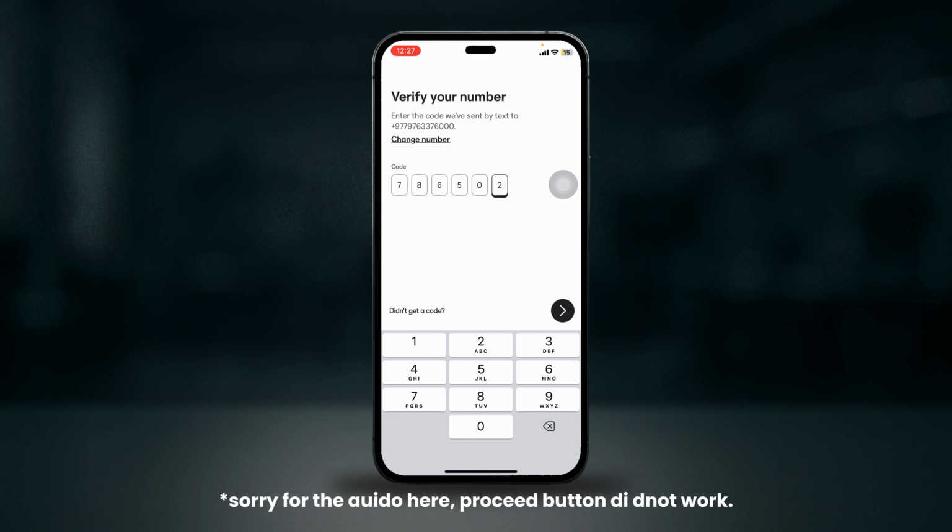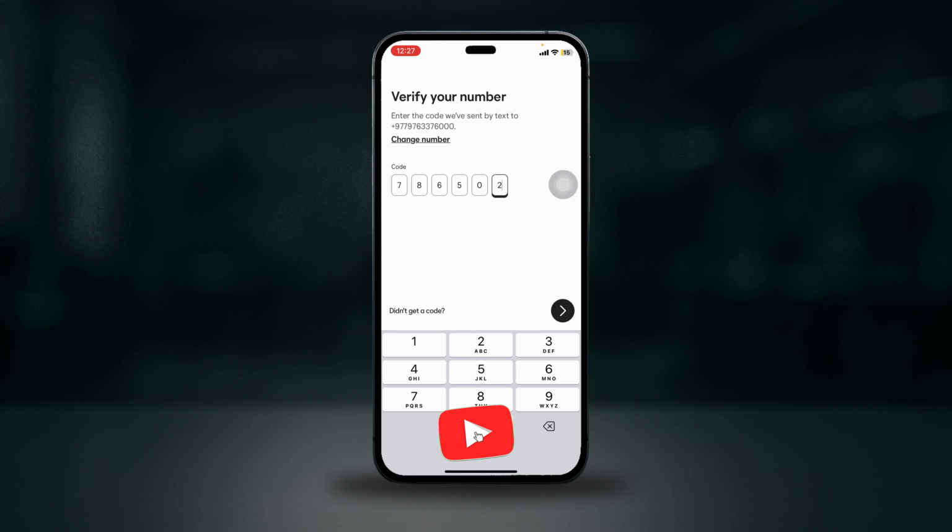Make sure your information is accurate to avoid account issues later. Once completed, your Bumble account will be ready to use. Using a real and active phone number helps to keep your account safe, and that's it.